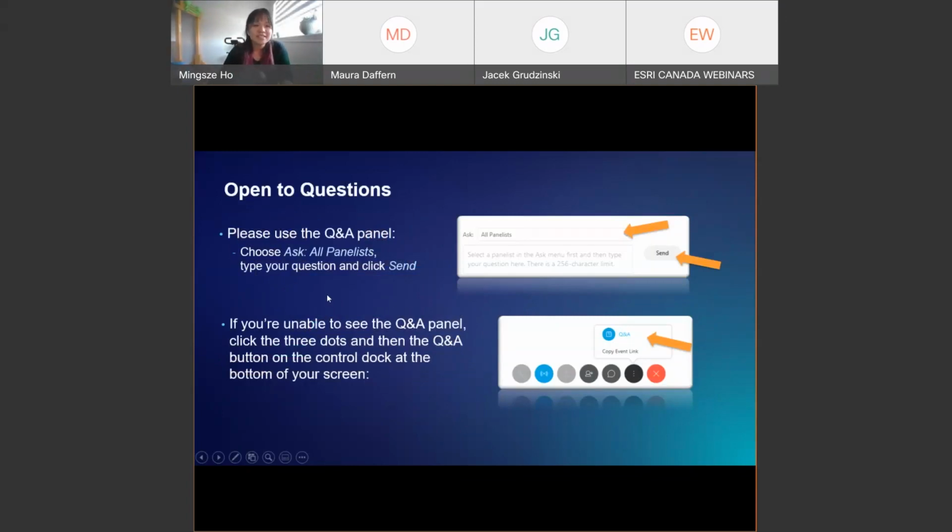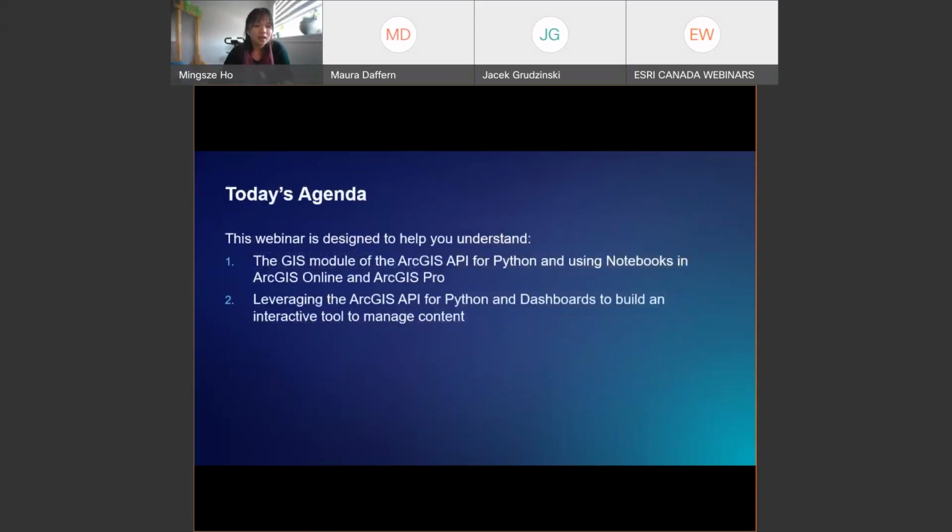So going over today's agenda, we'll have Maura cover the GIS module in the ArcGIS API for Python using notebooks in both ArcGIS Online and ArcGIS Pro. And then the last part, we will take a look at how all those fun scripts can be put together and collect information to power a dashboard that can help you monitor your ArcGIS Online organization. So I'm going to hand things off to Maura.